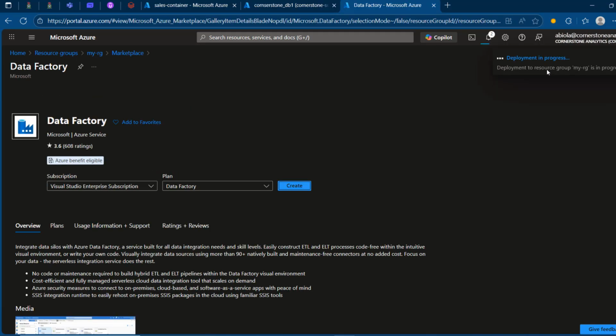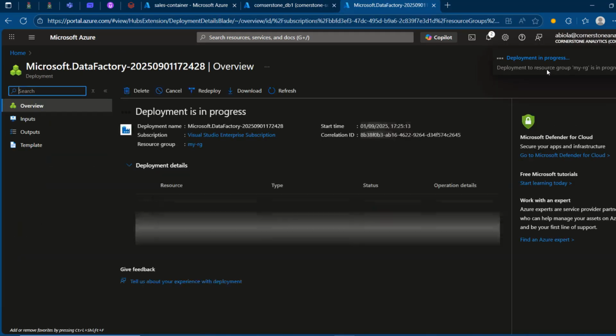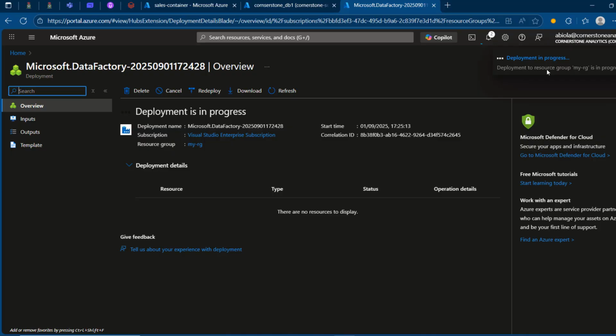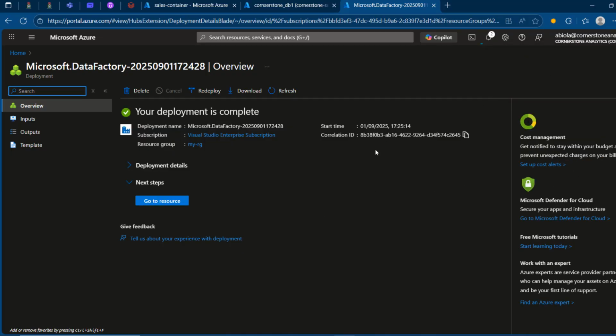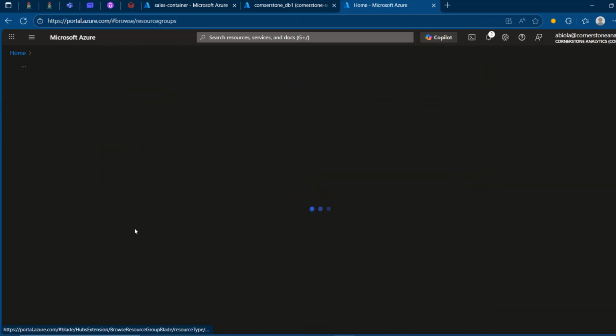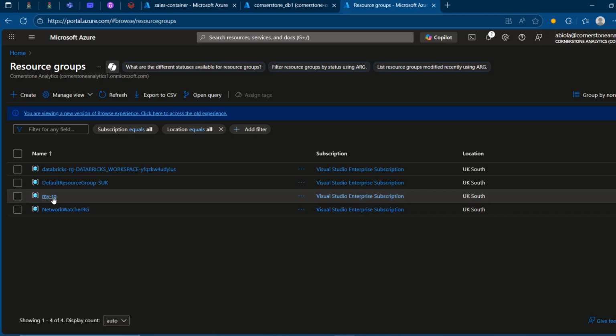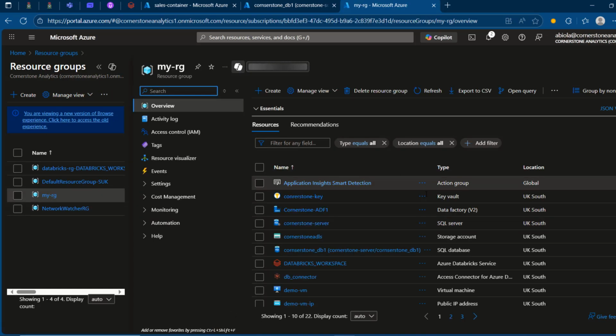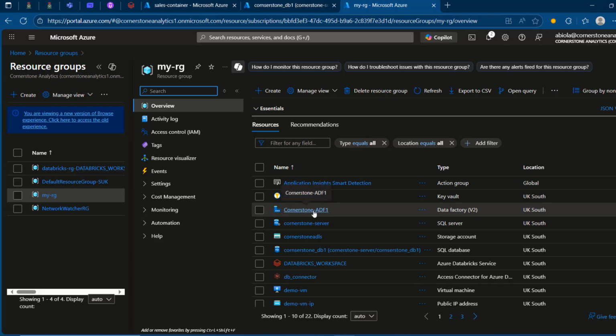So this is being submitted for deployment and I'm going to wait for a couple of moments in order for this to be deployed. Excellent. So this has been deployed in a matter of seconds. I'm going to click on go to resource and then we can see the ADF. Let me just come back to the home tab and I'm going to go back to the resource groups and let's go back to the my RG and I'm able to see the Cornerstone ADF 1 created.